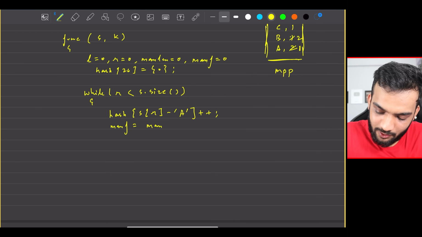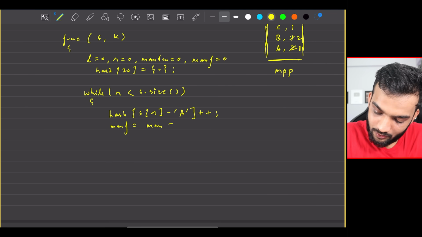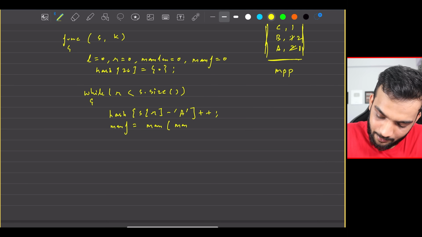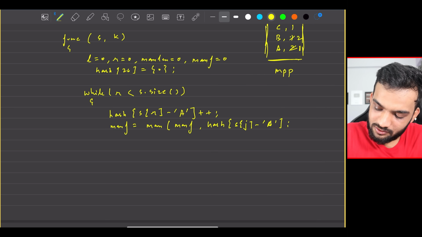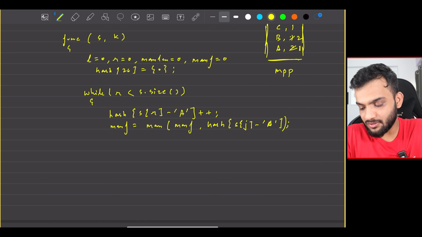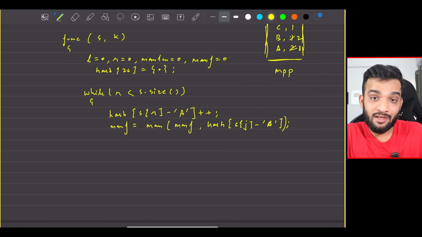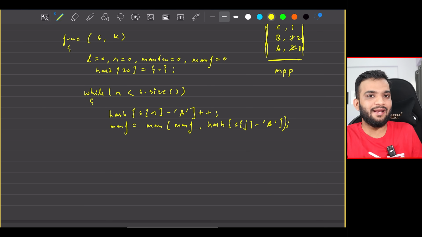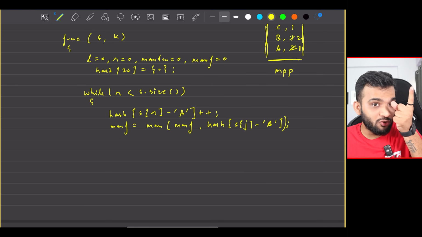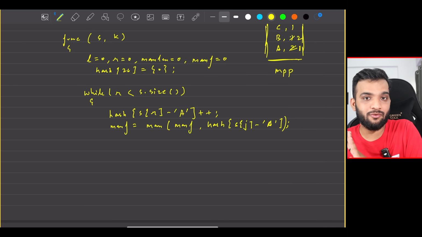So can I say max frequency will be the max of whatever previously I had, max frequency, comma, whatever the current hash is, which is hash of s of r minus 'A'? I definitely can say this. After this, I'll have to check if this is a valid one or not. If this is not a valid one, I'll have to trim it down from the left.